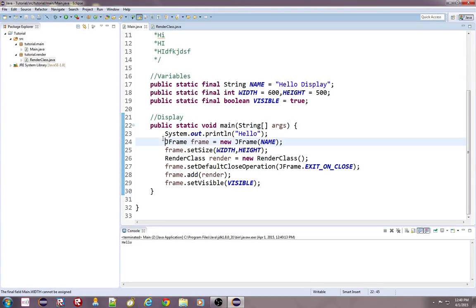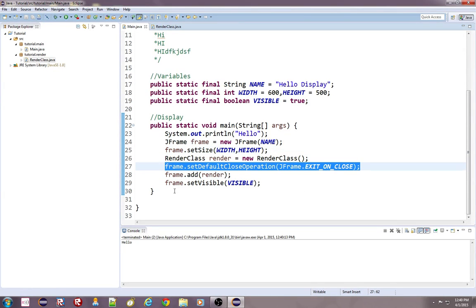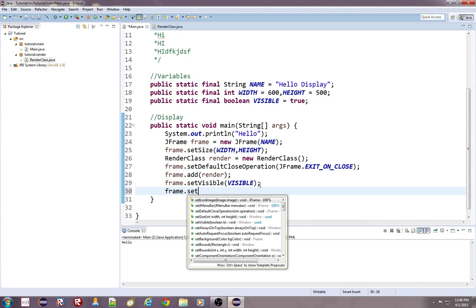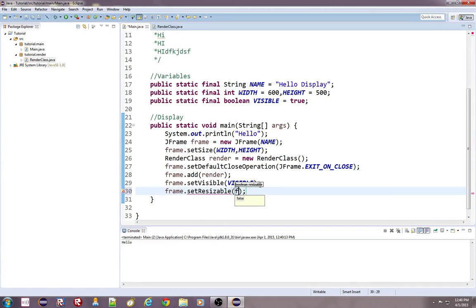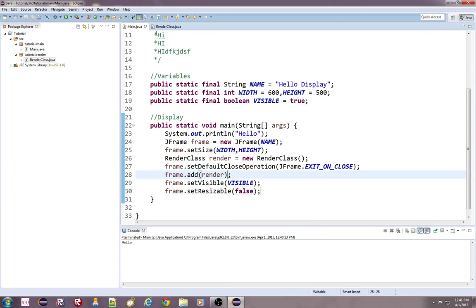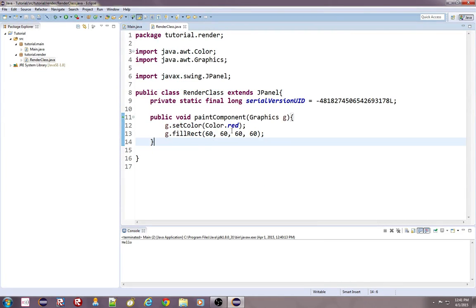After that, we learned how to make a frame and set the size and make it so you can actually close it right and set it visible. And you can also set it so it's not resizable. Set resizable false. So now you can't resize it. But after that, we wanted to render something. We wanted to make it so it wasn't very boring, okay? Let's render one more thing.